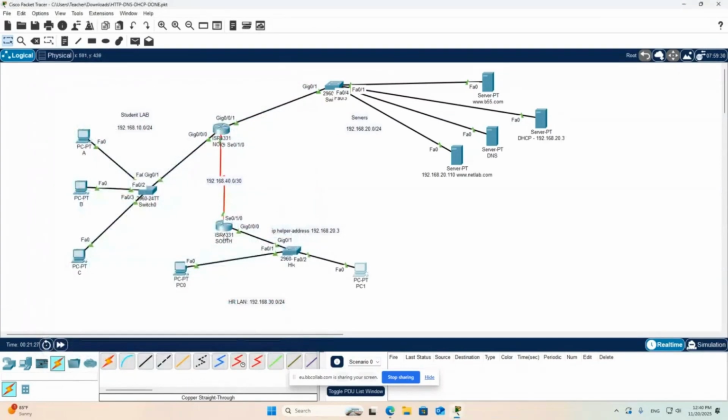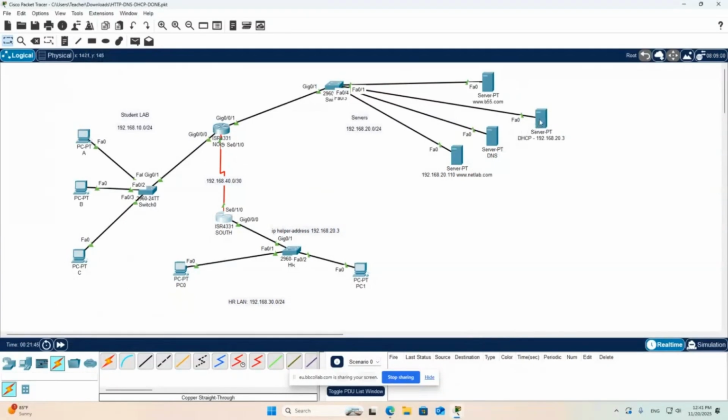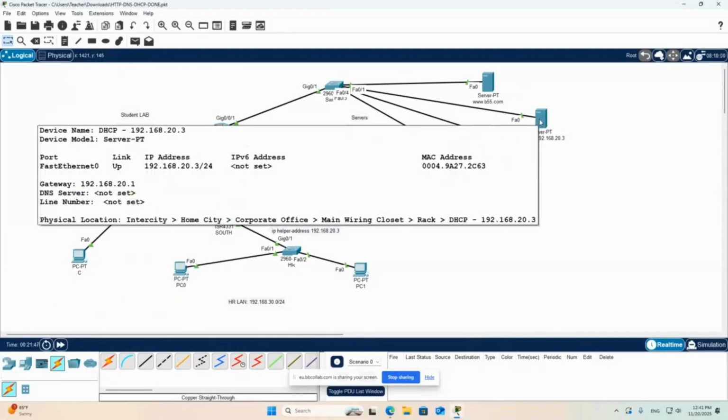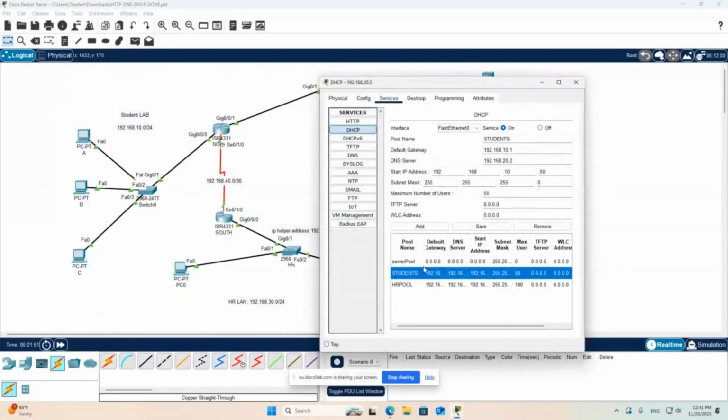So I did this. Now what you're going to do is add a new LAN to the southern router. Adding a new LAN to the southern router, you need to configure the LAN. I'll give you the addresses. You also need to add static routing entries, maybe to the north router, to tell it about the new LAN on the southern router. And then you need to add a new pool to the DHCP.